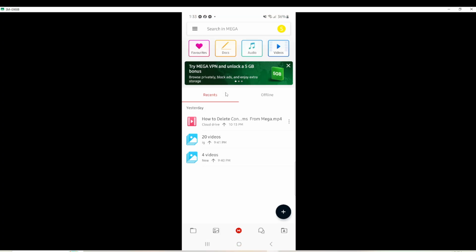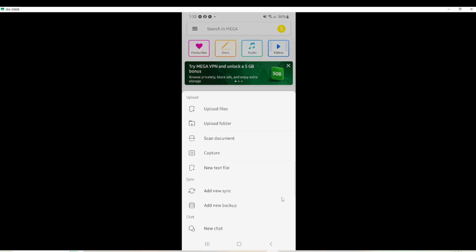In today's video, I'm going to teach you how to upload a file or folder to Mega Cloud on mobile. Open the Mega app on your phone and take a look at the bottom right corner of the screen. You'll see a plus icon there. Tap it to bring up your upload options. You'll notice two choices, Upload Files and Upload Folder. These let you send either individual files or entire folders from your device into your Mega Cloud.